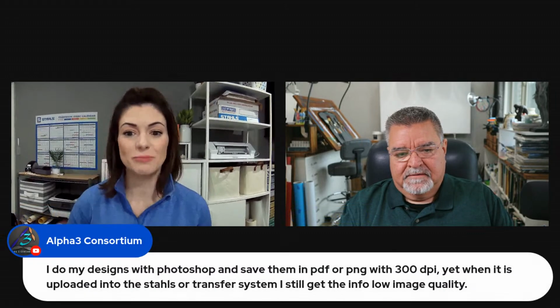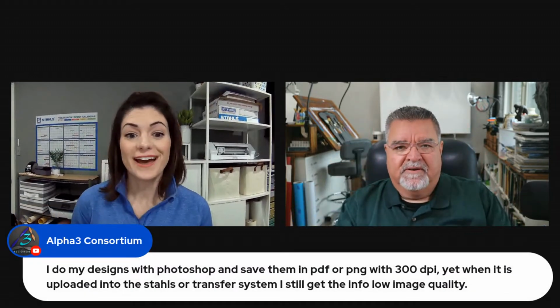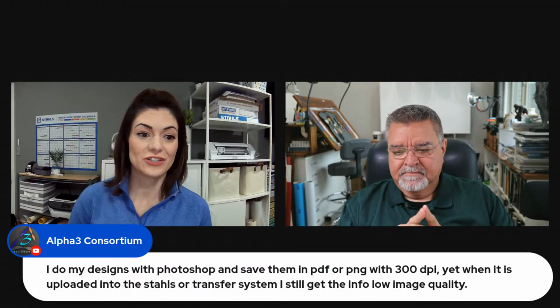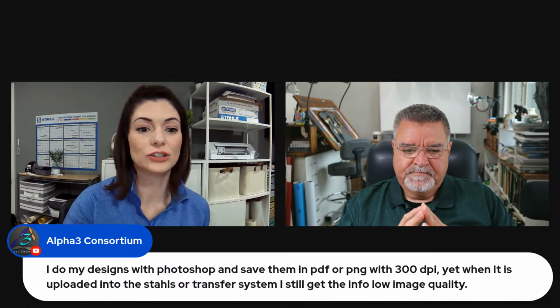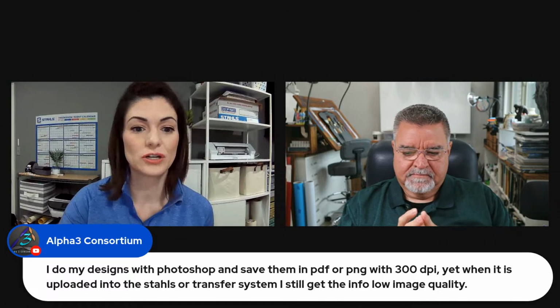Alpha 3 said, I do my designs with Photoshop and save them in PDF or PNG with 300 DPI. Yet, when it is uploaded into the Stahls or Transfer system, I still get low image quality. So do you have any points or tips on that, as well as the best practices for setting up that file?